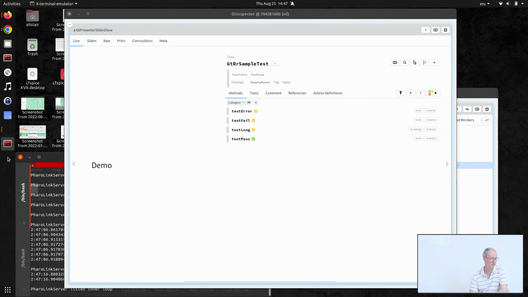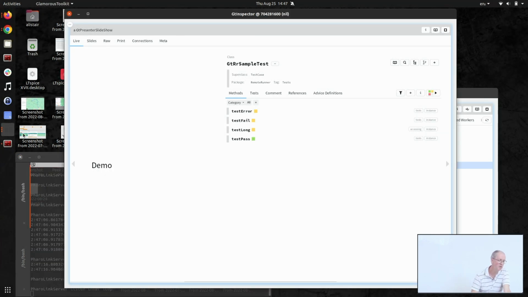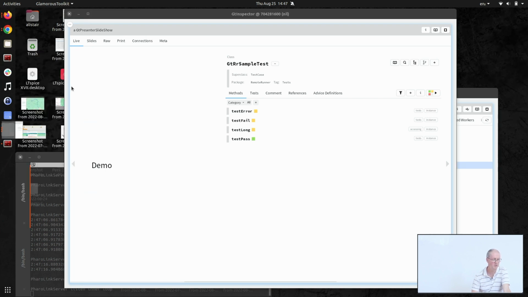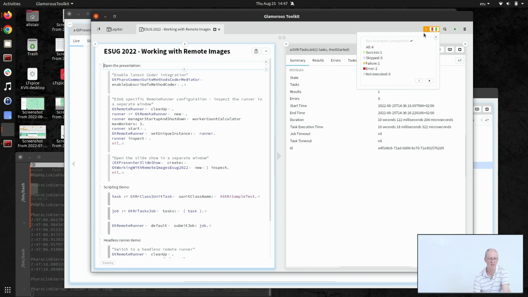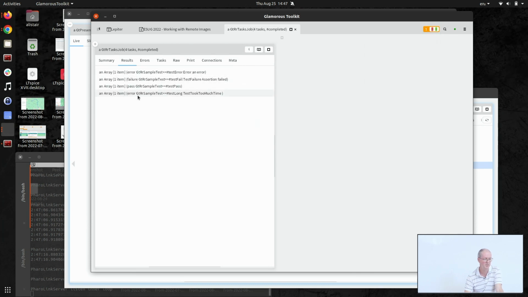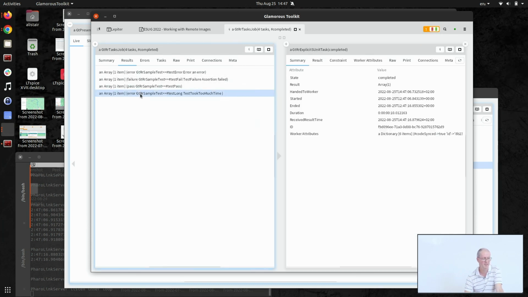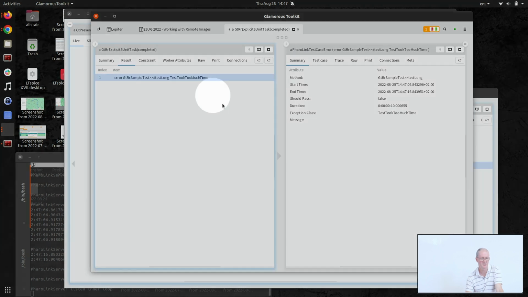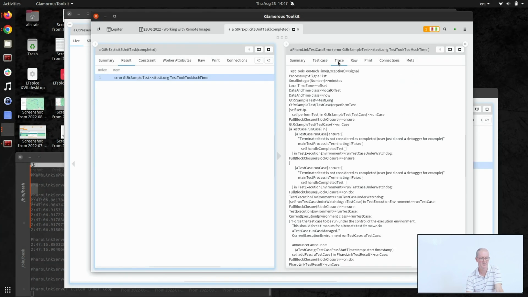So if I have a look, and something I didn't line up. Where is it? I have a look up here. You see that? Yes. I can inspect the object and have a look at the result. And here's my test that failed. And we can see that's the task, this is the test. And now I can go and actually have a look at the trace.